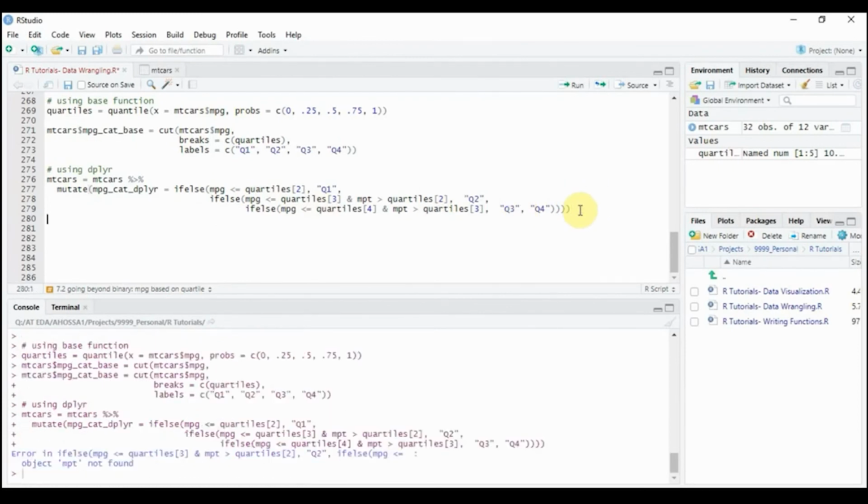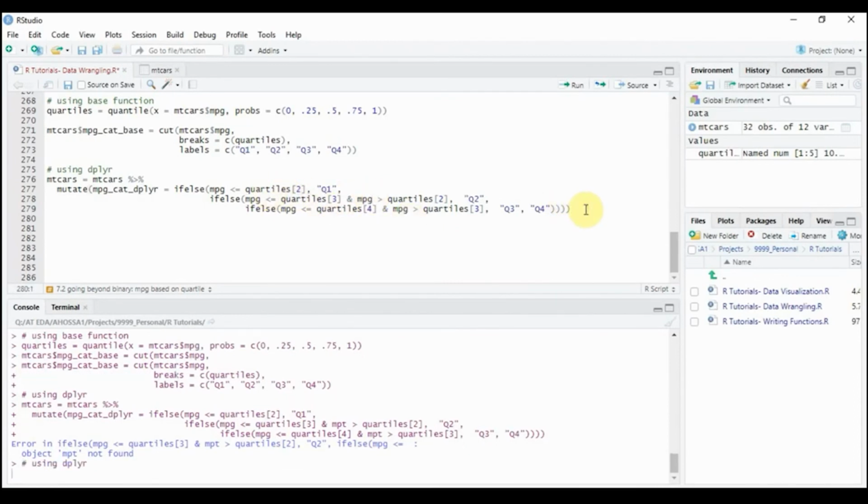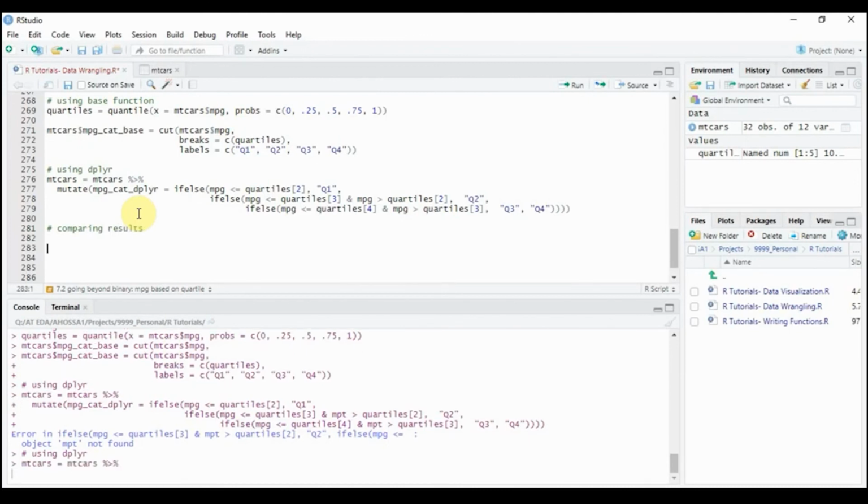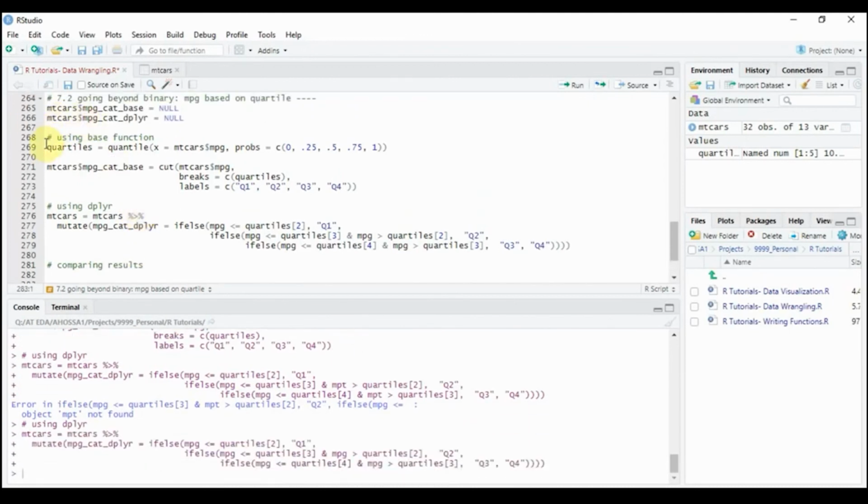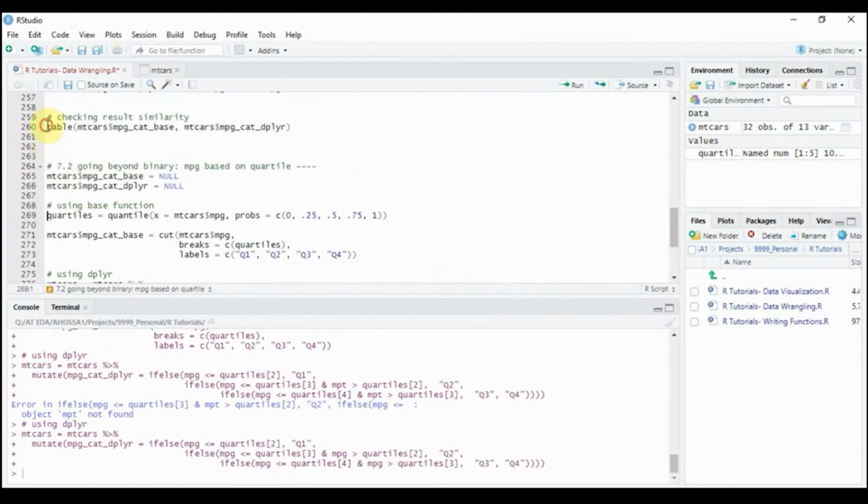Now if I run this function, it says the object MPT not found. Rather than writing MPG, I misspelled it as MPT. Okay, now let's run it again. It's calculating and creating the functions. Once it's done, we're going to look at how they compare the results, and we can use the same function here as we did before.